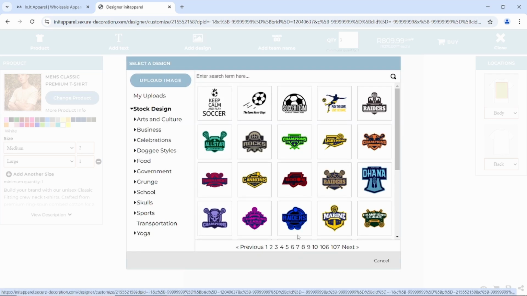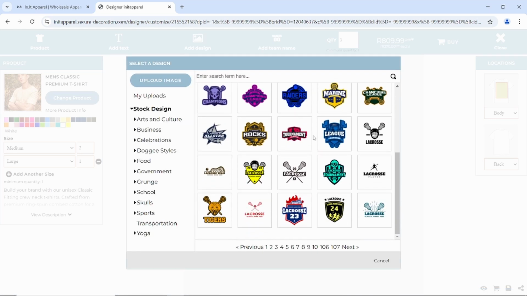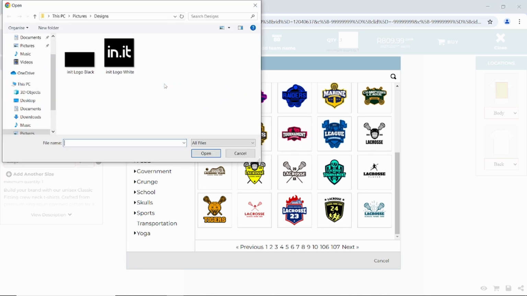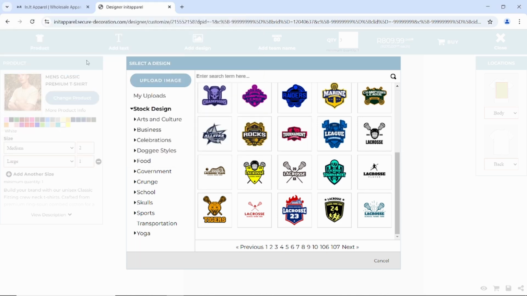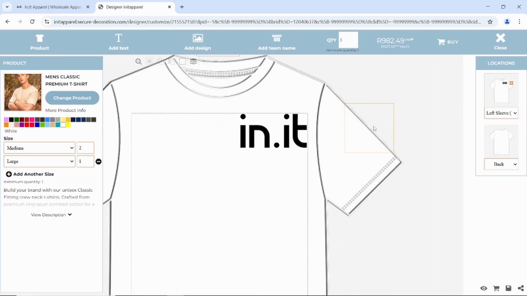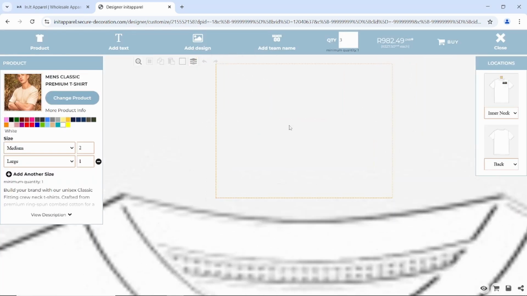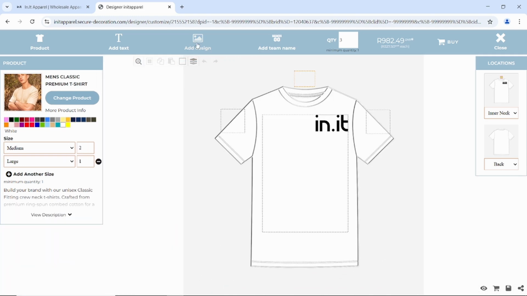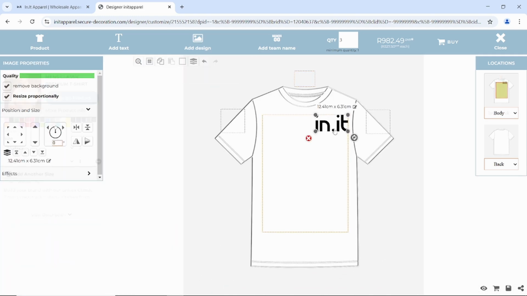You can use our design tools if you don't have a design already, or upload your own design by clicking Upload Image. The front print is selected by default, but you can choose a different print area and click Add Design. Ensure your design prints clearly by checking the quality gauge in the Image Properties section. This will let you know if your image resolution is too low.